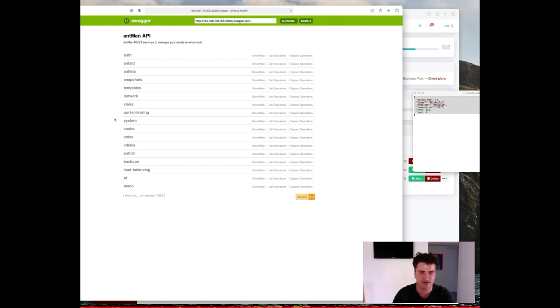every feature of AntMan by using the REST API. In the later videos, we're going to look at how to actually implement that in a custom workflow by creating a script that will create a snapshot for every antlet that is running on the server.